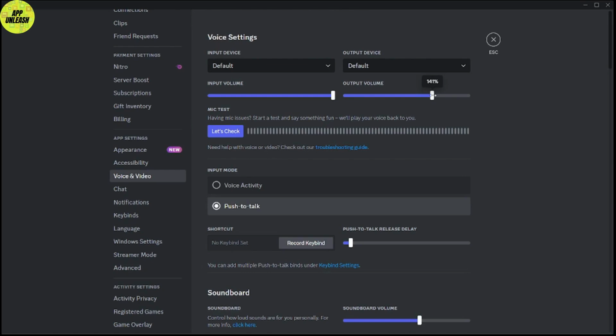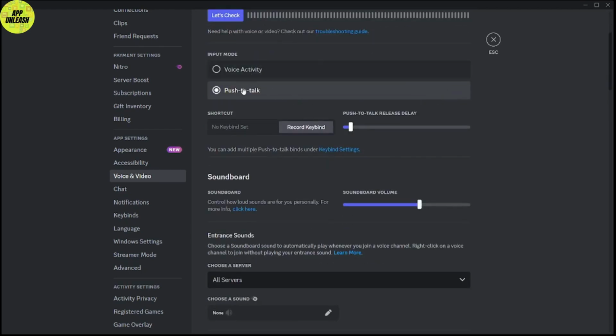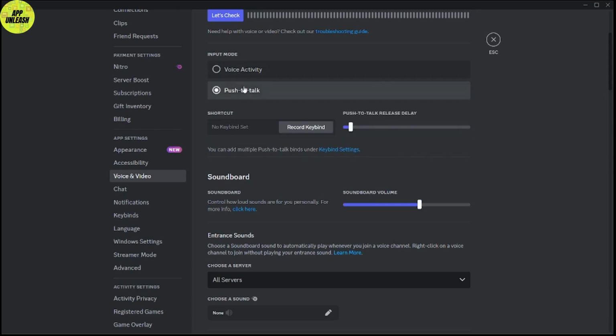Just adjust this volume, and from here scroll down and you will find the option which is push to talk. Here, under voice action, change it to push to talk, and you will find another slider. From here you just have to increase the volume according to the way you like. Increase the volume and then check if it's right, and if you think that's right, you can just keep it there.